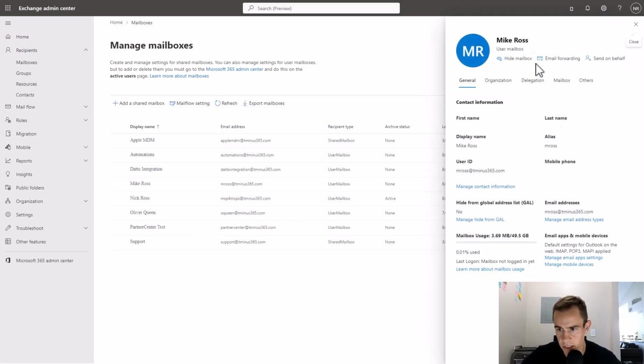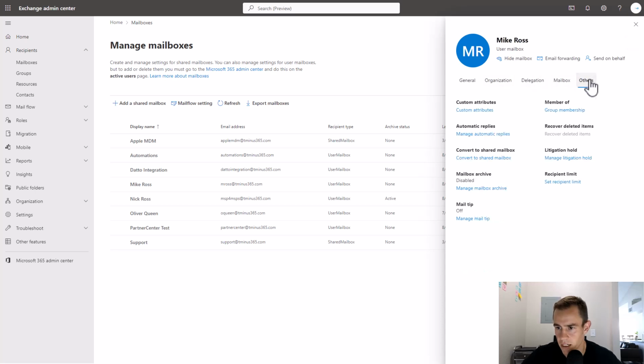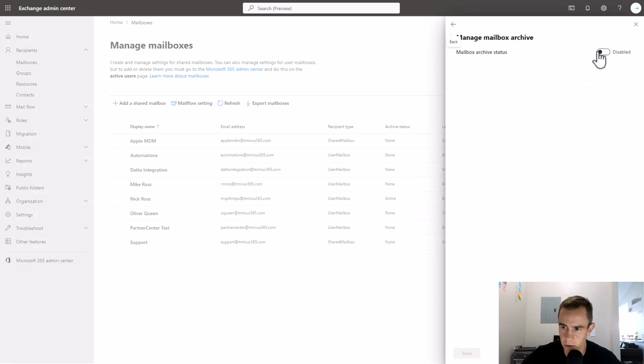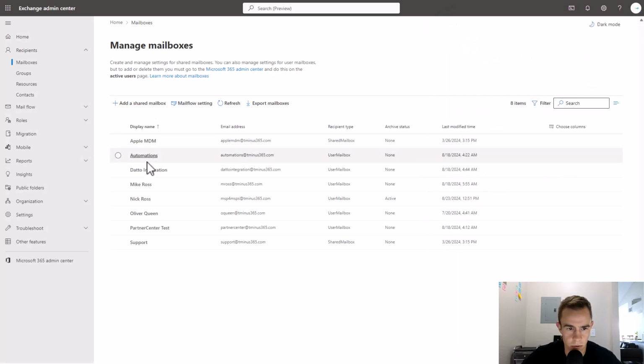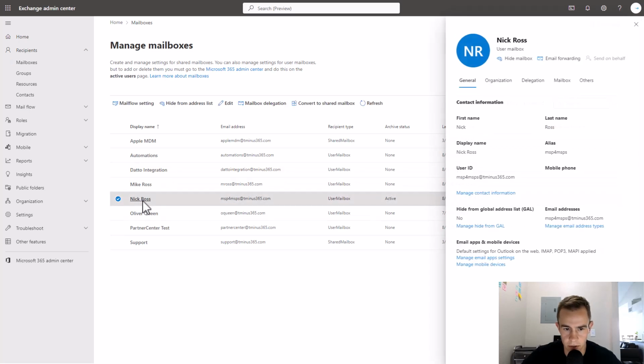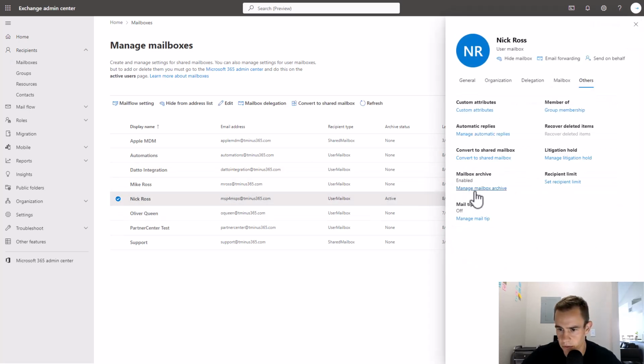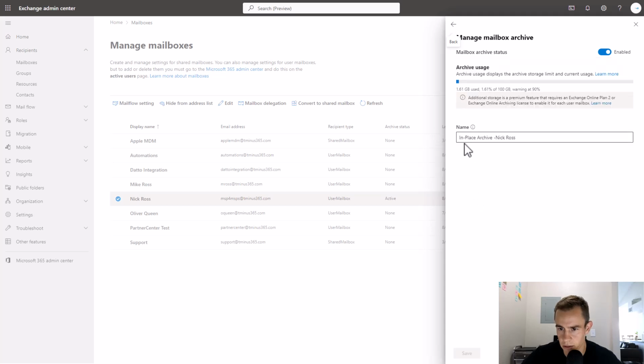Within the Exchange Admin Center here, you have a couple of considerations that you can do from an admin perspective. You can also see their usage directly from here in case you just wanted to manage everything. But under Others, you do have the ability to see this Manage Mailbox Archive. And you can go ahead and just toggle the switch on, which will enable that for the user. If I look at one that I've already set up for a different user, you can name this a specific name. And this will basically be what shows up within their Outlook environment.